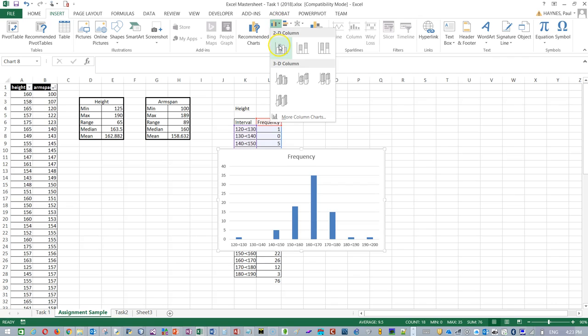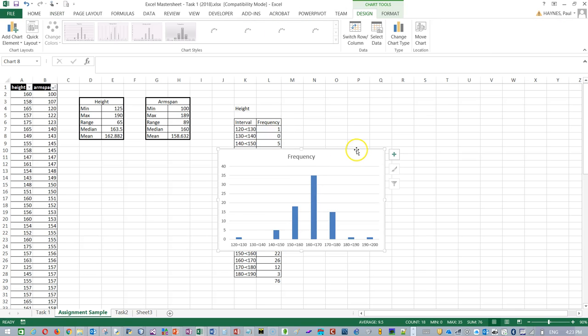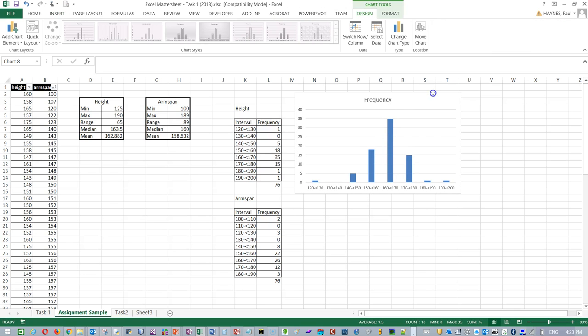And we want a 2D column chart. This first one seems to work the best. So if you just click on that, we'll move it out of the way. And what I really want in my histogram is for these bars to have no gaps.